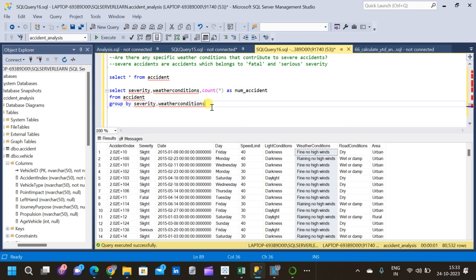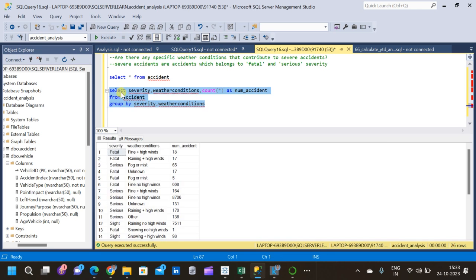We could use a simple approach to solve this question, but first I will solve it using a pivot function, and then we will move on to a simpler approach, because rather than simply solving the question, my aim is to go through more techniques and functions so that we can learn more from the query. So let me run this query and see the result. We have severity as the first column, weather condition as the second column, and number of accidents as the third column. So we have the result in this format.